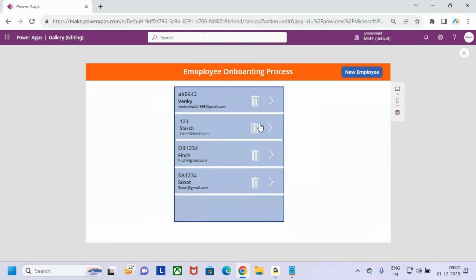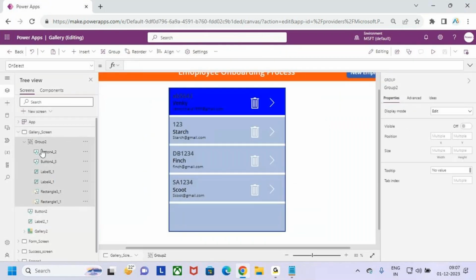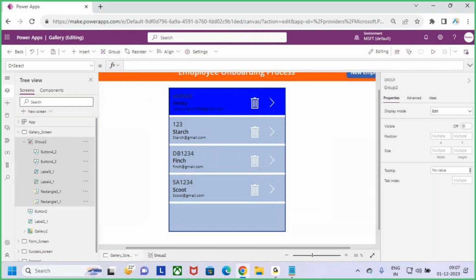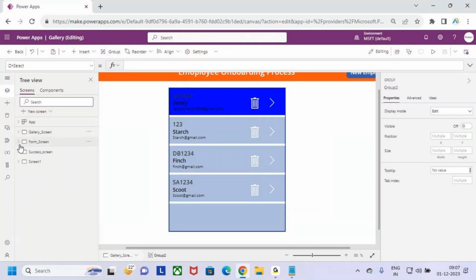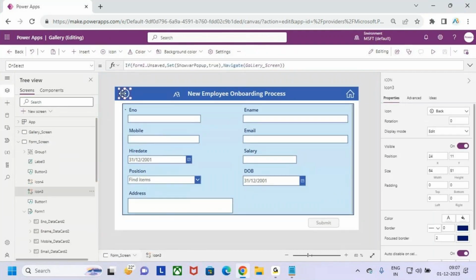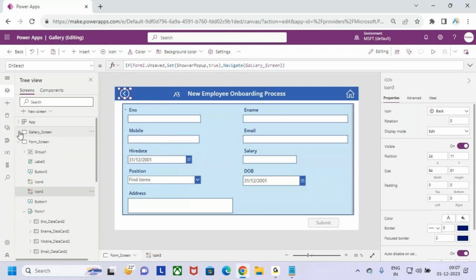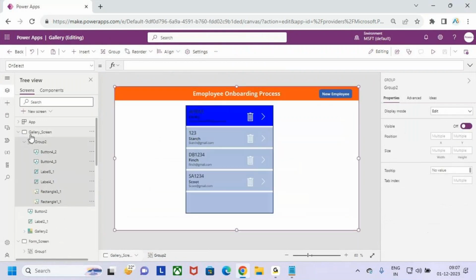So already we discussed how to create the pop-up windows. This is one of the pop-up windows I created here, in the gallery screen. The same pop-up window I created in the form screen also. In the form screen, on this button, I have the same pop-up window. But here I created a pop-up window separately, and in the gallery screen also I created a separate pop-up window.